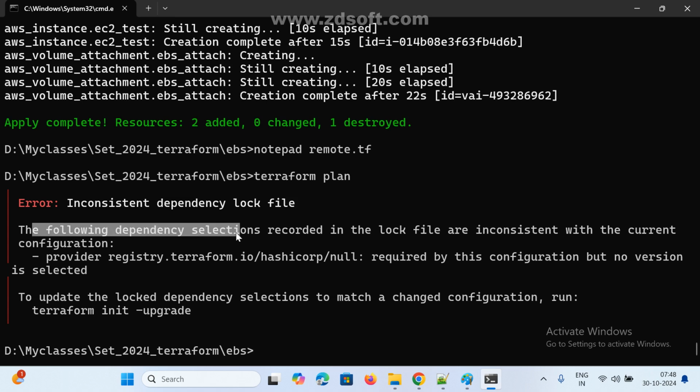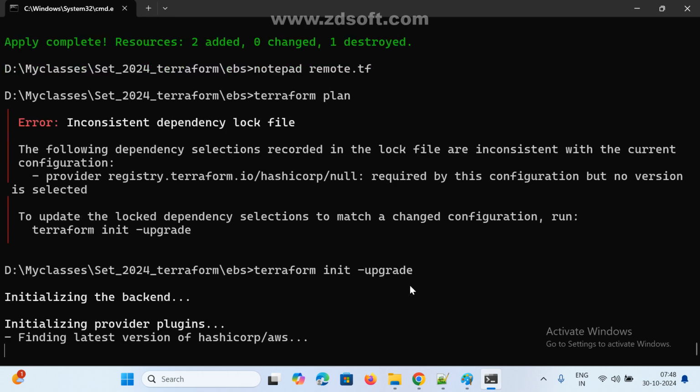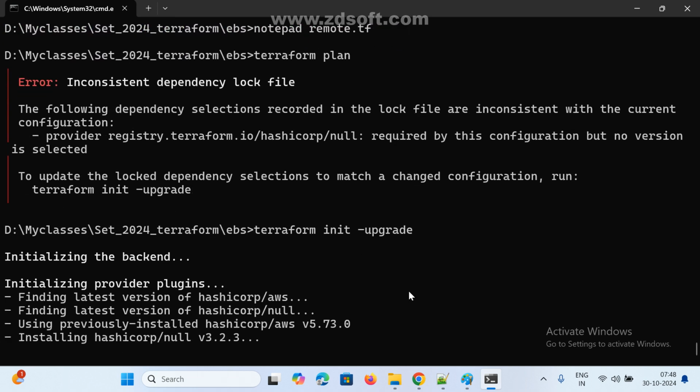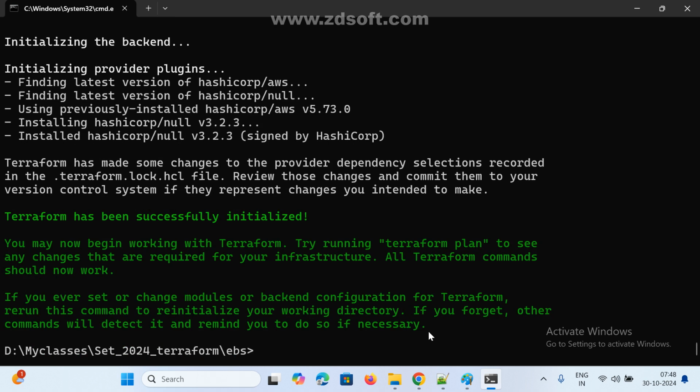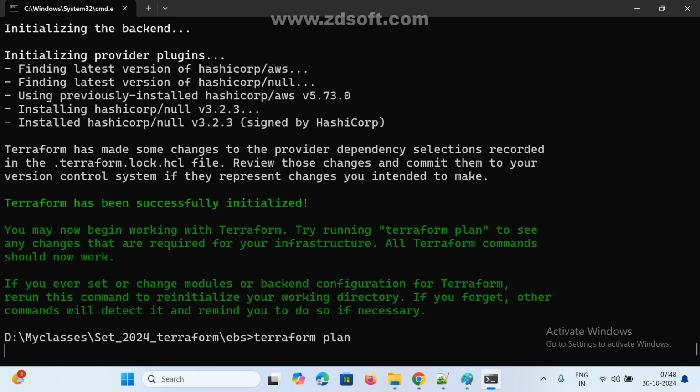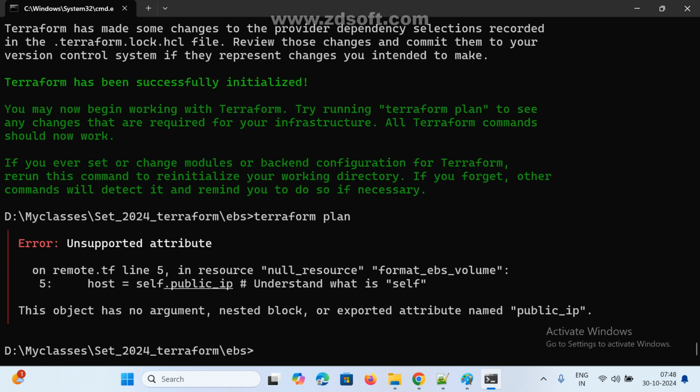Next, what is this? Here is one more error. We need to upgrade, or we need to delete that log file. We need to run this command. Copy this one, paste it. Okay, now run it. Unsupported. So now one more error.